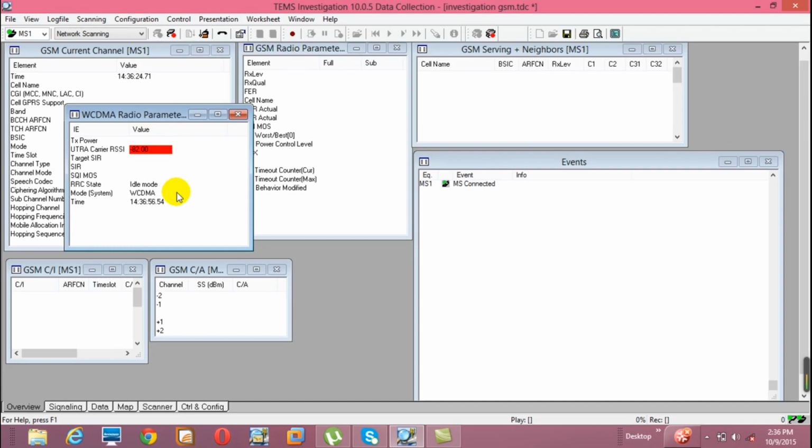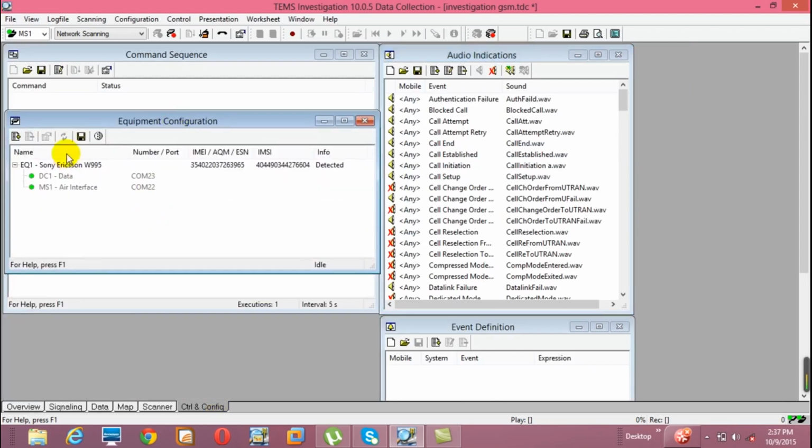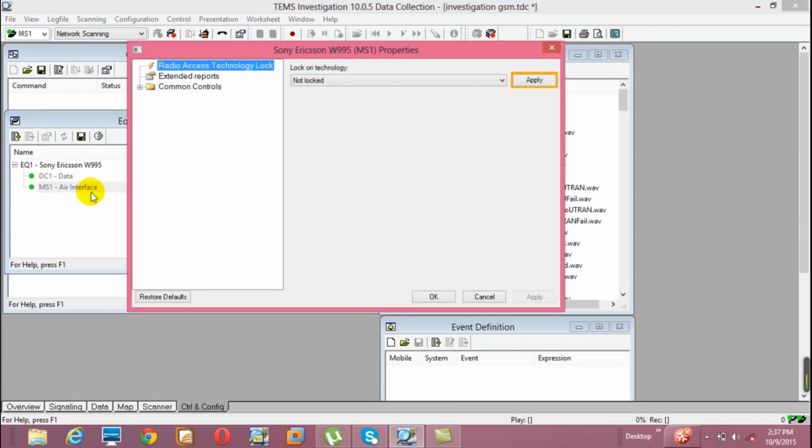Now what I have to do for it, I need to go to the control and configuration here. Now here you can find the equipment which we have connected, the Sony Ericsson MD data and the MS Air interface, right? Just right click, go to the equipment properties, and you'll open this window. In this window, is any technology locked? No. So let me lock it to the GSM because we are only doing the GSM drive.